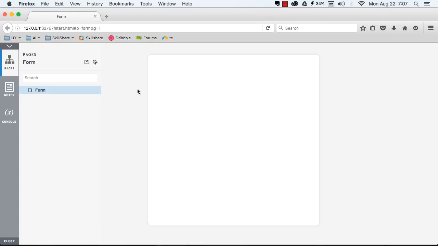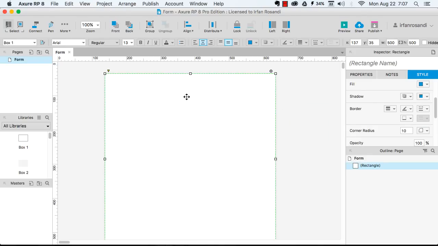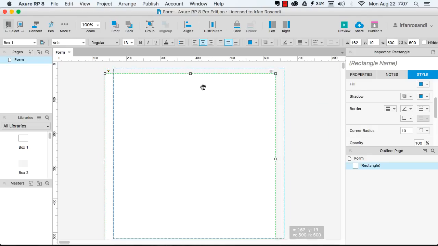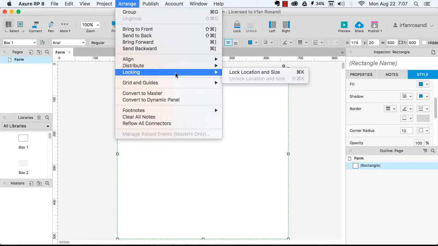Let's preview it in the browser. It's cool. We go back to Axure, and now we're going to lock this box so we're not accidentally moving it when we design. We do that by going to Arrange and then Locking. So select Lock Location and Size.